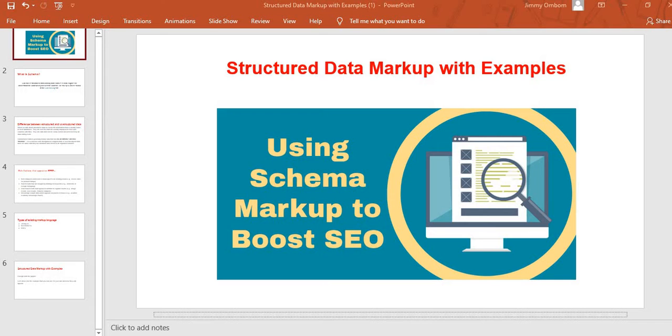In this class, I'll be showing you how to use Schema Markup to boost your SEO. From 2020 and beyond, it has become very important to mark up your website content. In this course, I will include structured data markups with examples that we use here at GetSales to get more free traffic from Google and other search engines.